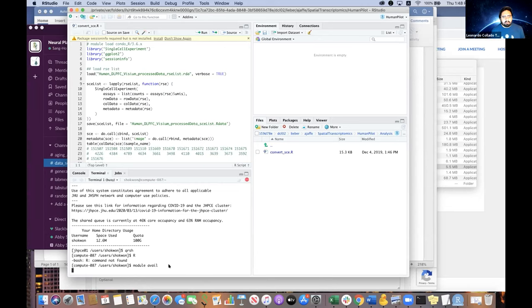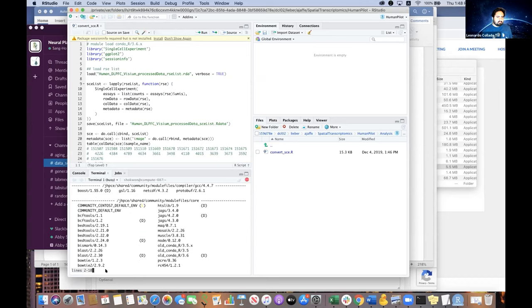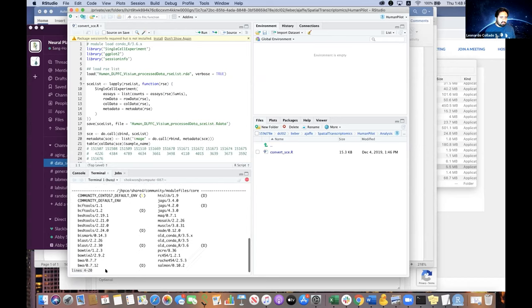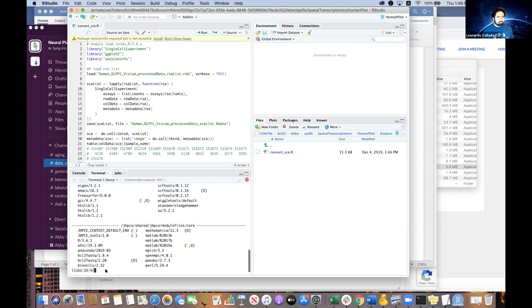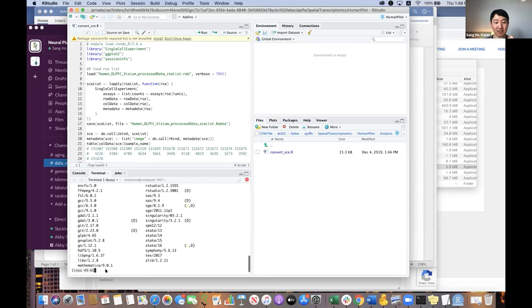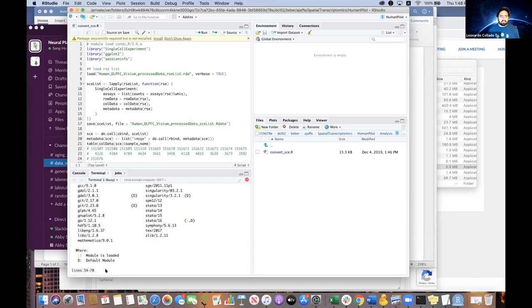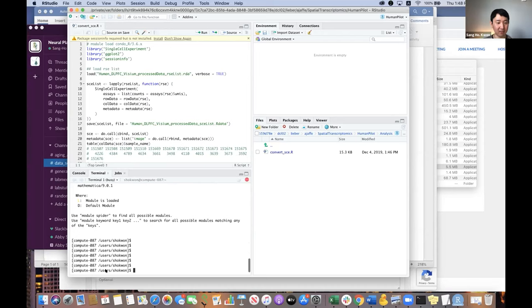It's going to show you all the different modules that are available. Keep pressing the space bar. Yeah, there's a lot of them. Are we looking for R? Yeah, so we are already past it, but this is a lot of output. Just keep pressing enter. Okay, cool.